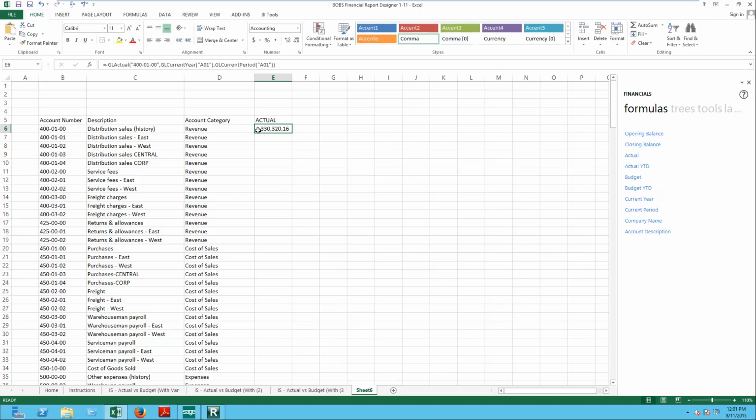So that returned me a number, which is great, but here's the problem with the number. What if I want to fill that down? It doesn't work so well because it's hard-coded. So a better way to do it would be to use some kind of cell reference.